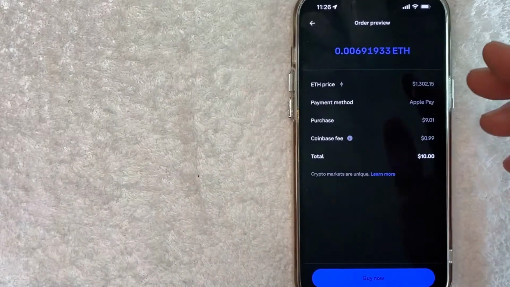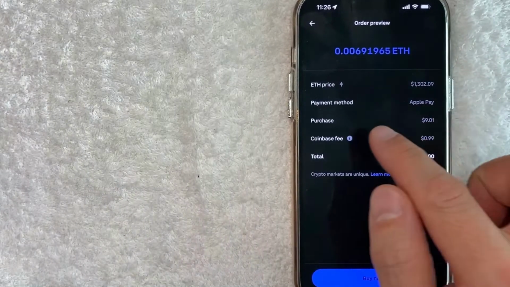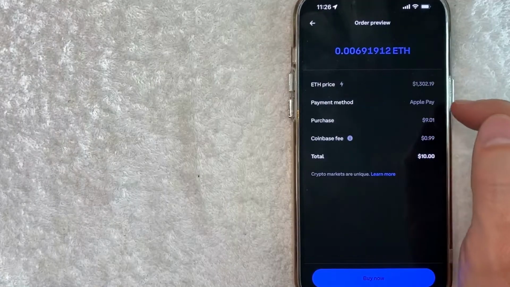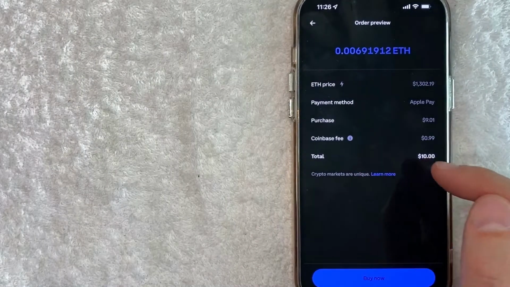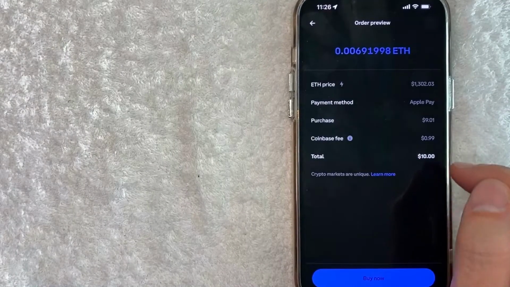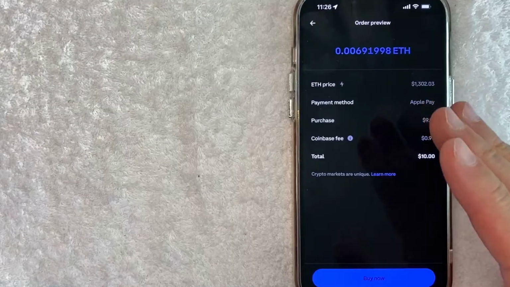Okay, guys, so this is the preview confirmation screen. So it lets you know the price. And then this is the important part for your payment method. You need to make sure it says Apple Pay right here, which mine does. It does let you know the Coinbase fee. So the total amount that would be withdrawn from my payment method on Apple Pay would be $10. However, only $9.01 will go towards purchasing cryptocurrency.